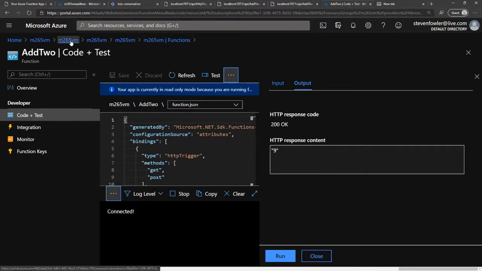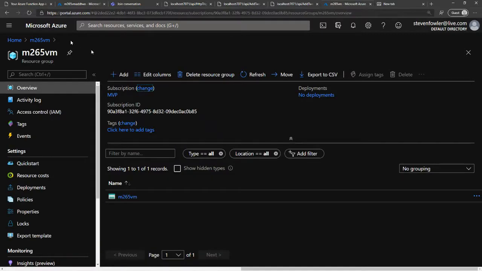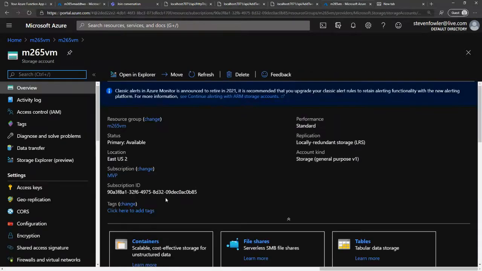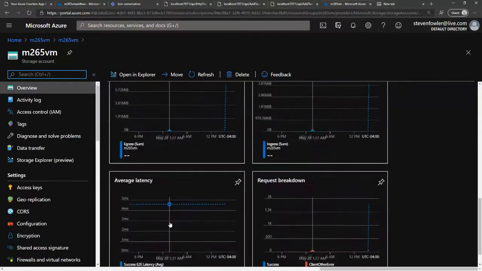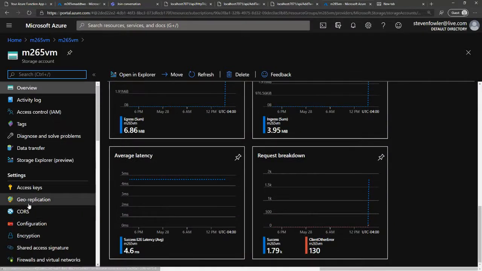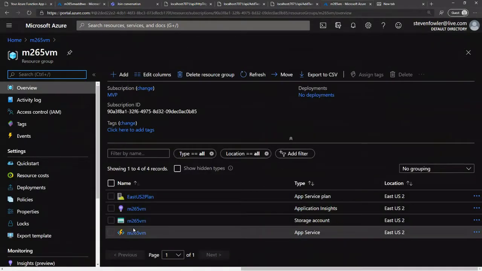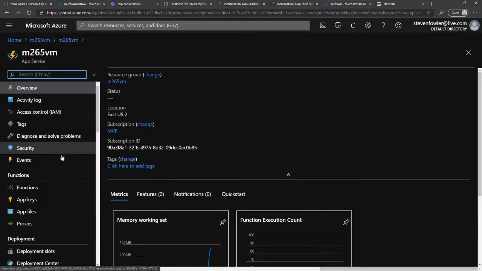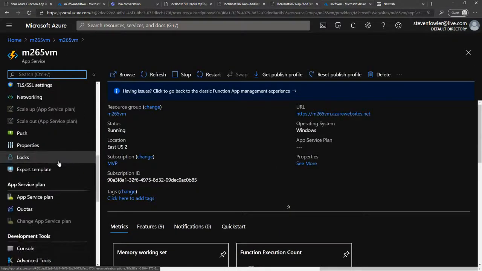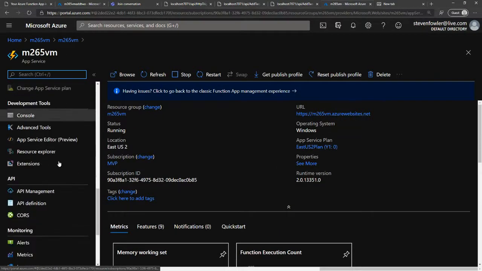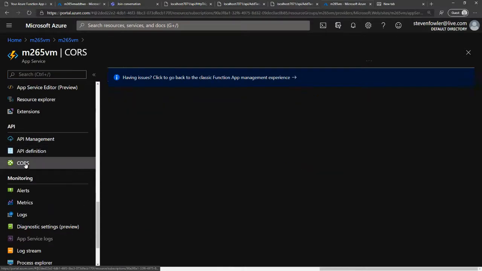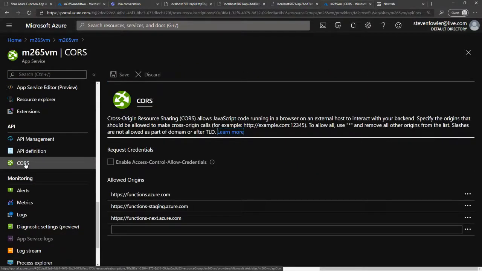But once again, if we go back out here, I went one too far, sorry. If we go down to, no, that's the storage account. You want to scroll down, and there's a lot of stuff here, but if you scroll down to the API capabilities, there is CORS, okay?